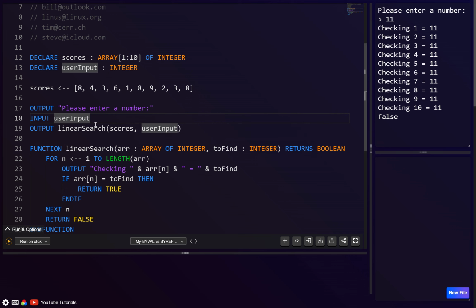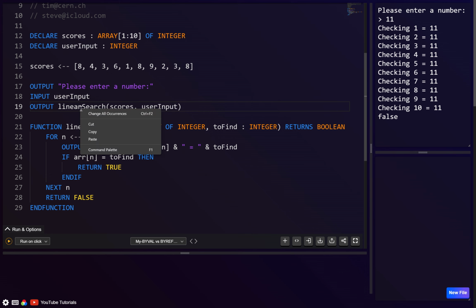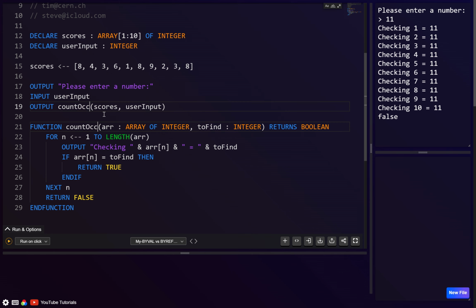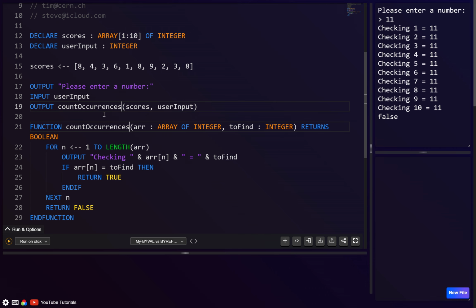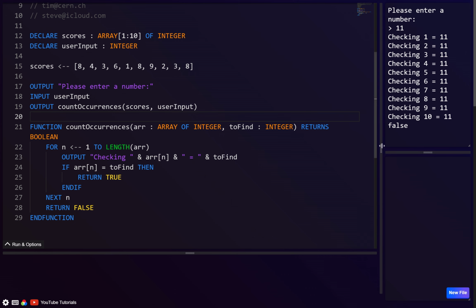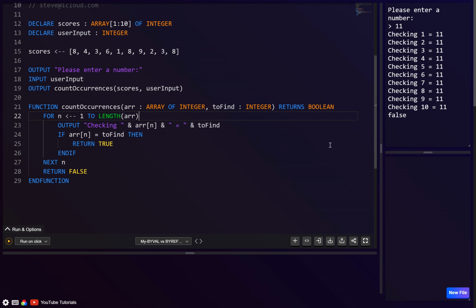In fact, one trick we can use is if we right click on this, let's go change occurrences, and then let's go count occurrences like this. That's just going to rename it everywhere it finds that particular string. Alright, that's going to be fine. Then I'm just going to zoom out a little bit to keep it all on one line.